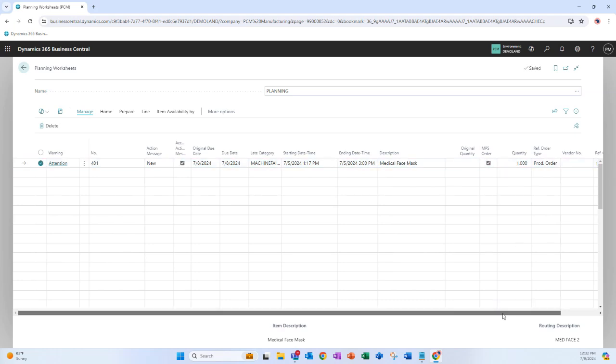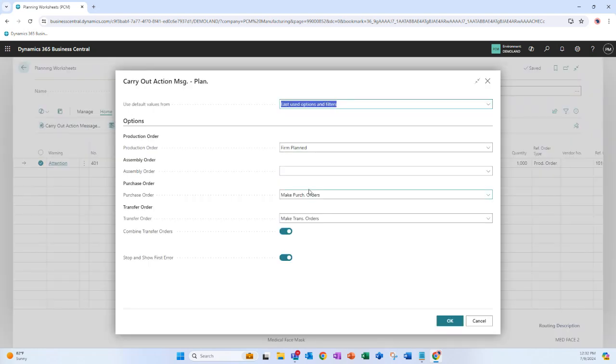I want to create an order for 1,000 of these masks. Now all I have to do is carry out the action message. It'll give me a new prompt. You can fill this in. Once you do it once, it's going to default for you. You don't have to do it every time.